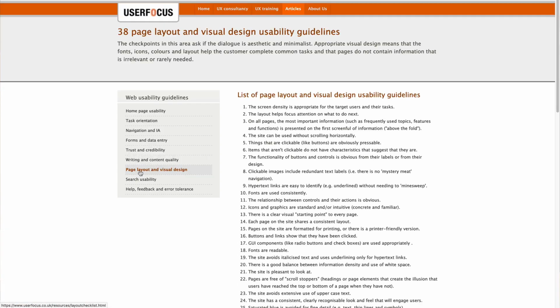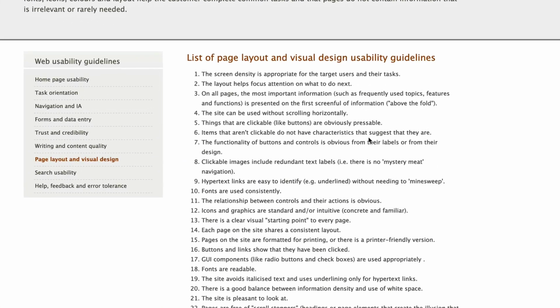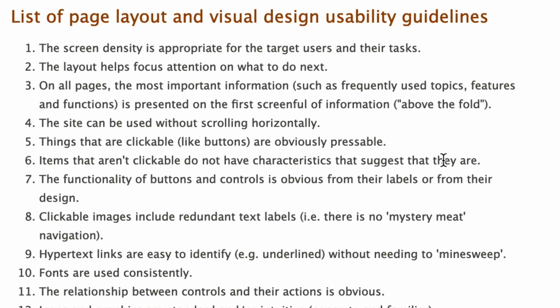So if we take a look, for example, at the page layout and visual design, I think there are some things on here that are quite obvious that we can test. So items that aren't clickable do not have characteristics that suggest they are. For example, there shouldn't be underlined text, which would indicate that it was clickable, even though it wasn't a hyperlink. That's something you could easily test in an automated way.